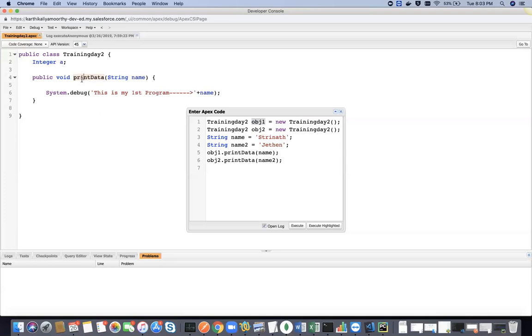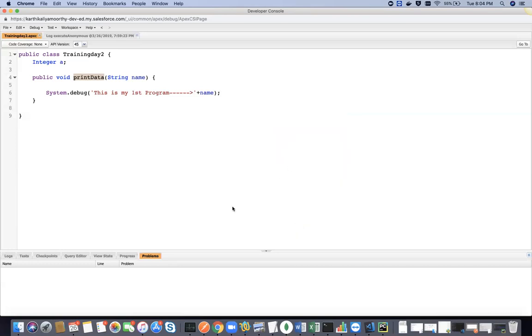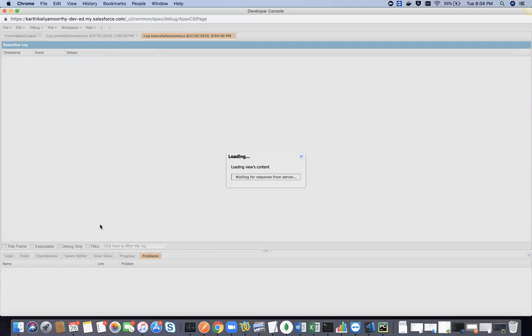In order to access the member variable or member method from the class, you need to create an object, when you don't have static in the method signature. Usually we don't provide static, but that's how you need to create an object. An object is nothing but an instance of a class, which is the blueprint. You have to create it by using the operator new. Now let's execute this and see what's happening. It got executed.